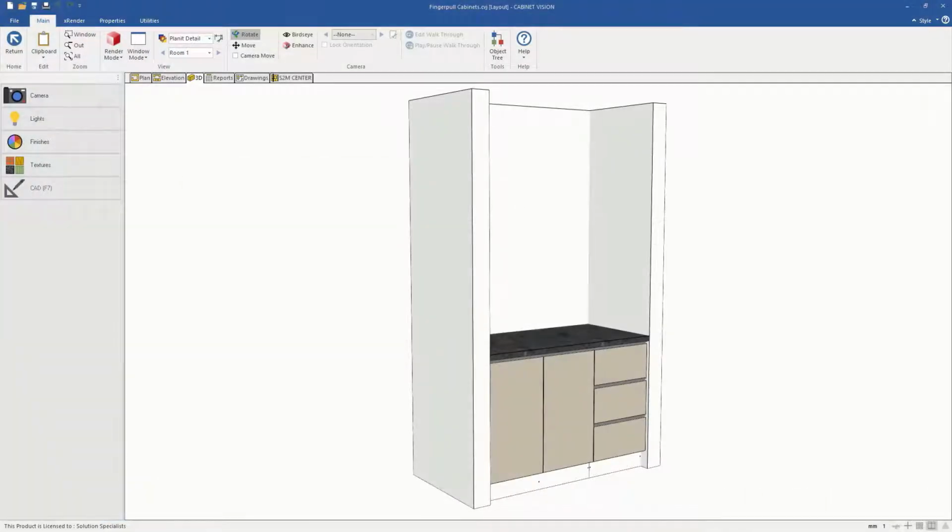Hi, my name is Kieran, and today I will be showing you a new and exciting feature implemented into Cabinet Vision version 2021. We will be looking at finger pulls and how they can be assigned to door edges.